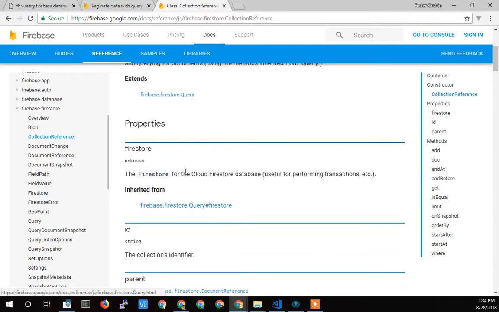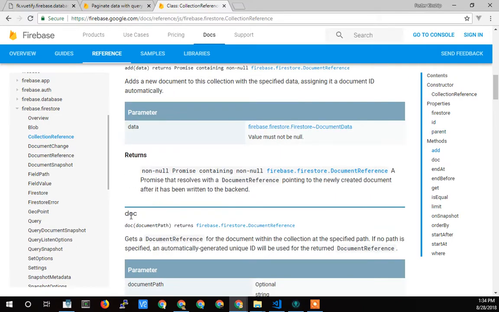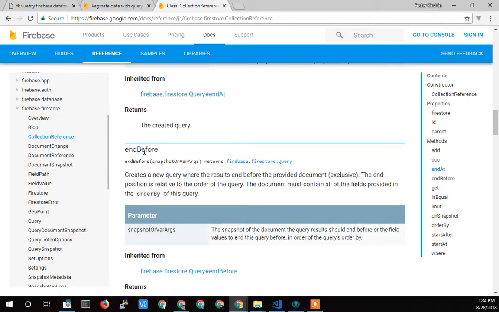So what can I do on a collection reference? Well, I've got the methods of add, the .doc, which I talked about, kind of, endAt, endBefore.